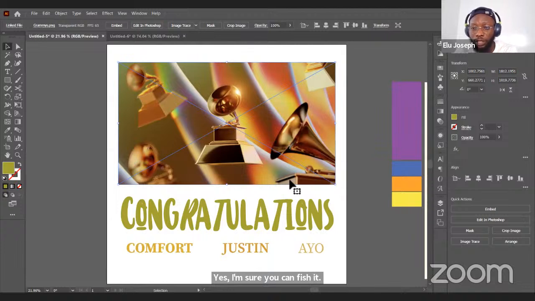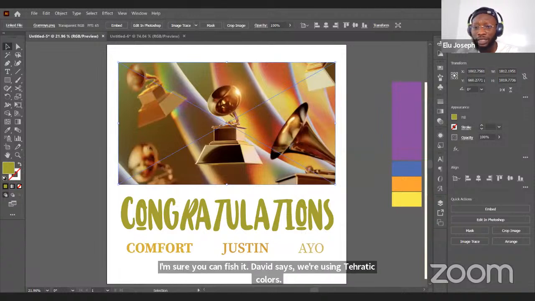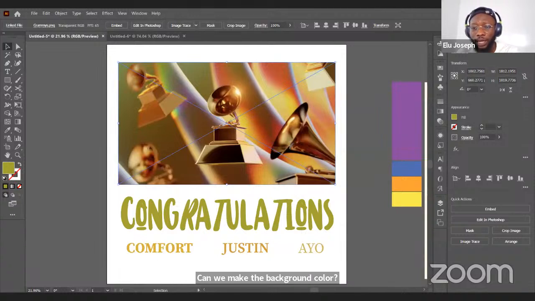David says, when using tetradic colors, can we make the background color dominate while other colors just add accent? Yes, that's how it works. So if the background is purple, the names exactly. But you know, if the background is purple, the color to use on purple has to be very, very different.